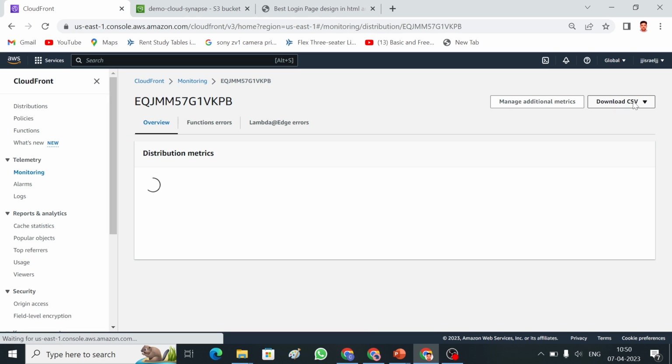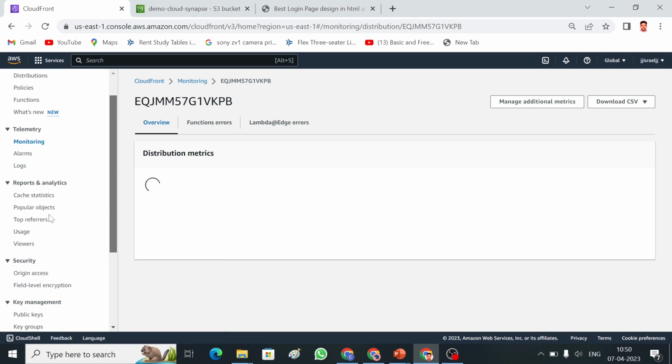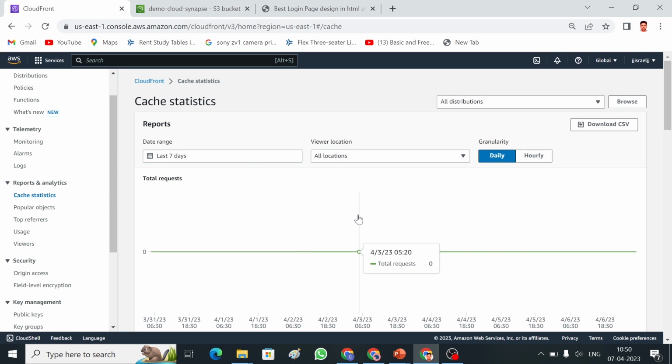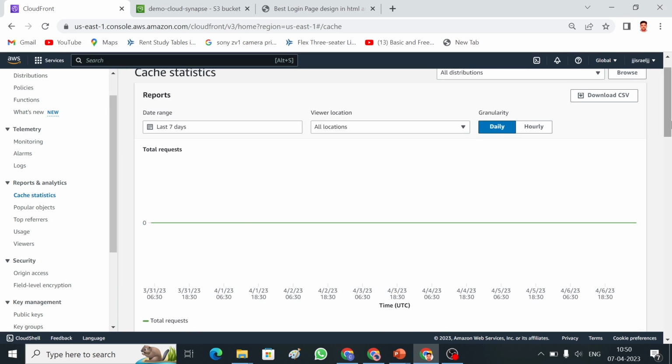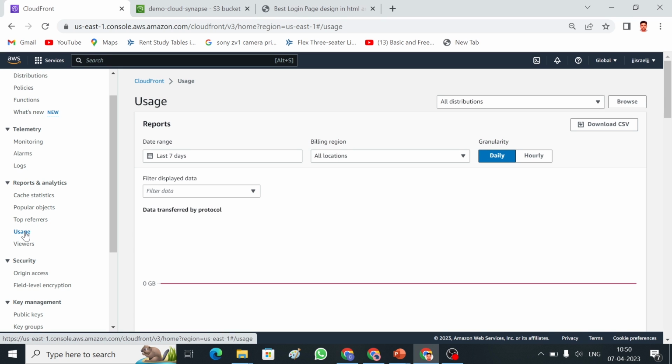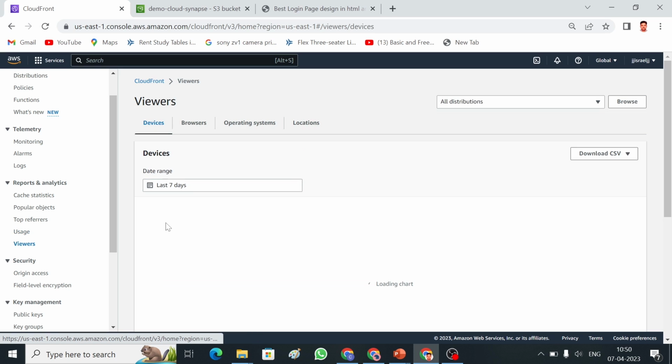And we can have some metrics as well. If we go here, we can have some statistics about our websites. Since I have just created it, I won't get much content, but obviously if I come back tomorrow, I might have a lot of information about it. We can see the popular objects on our website and usage, like who is viewing, which device they are using, which browser, which operating system, and from which location my web page is getting more views. All those things we can look at from the CloudFront distribution.